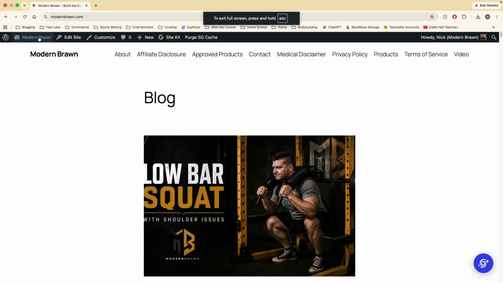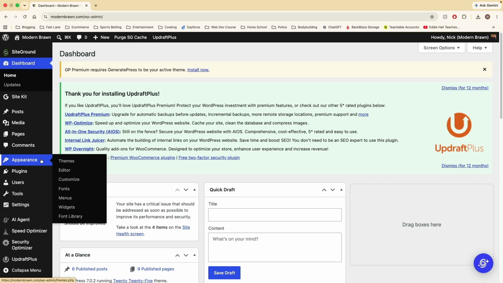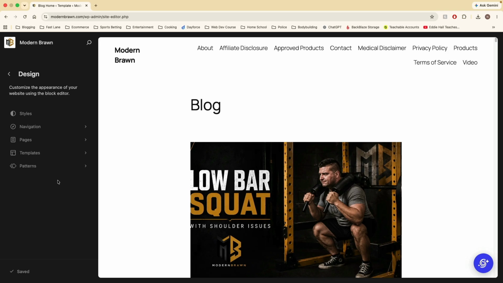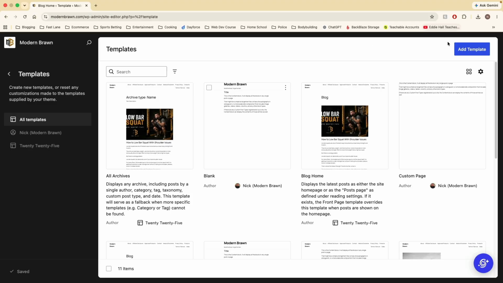So let's go into Modern Bronze, go to Dashboard, and I'm going to go to Appearance. The first thing we're going to do is create a blank template so that we can put this page on without having that top bar or any other WordPress nonsense automatically show up on it. So to do that, I'm going to go to Appearance, and we're going to go to Editor. And then what we're going to click on is Templates. And I'm going to go up here to the top right and click Add Template.